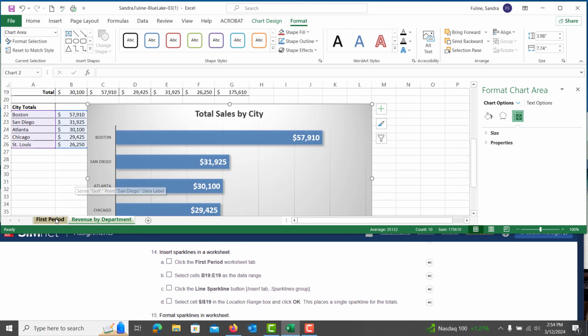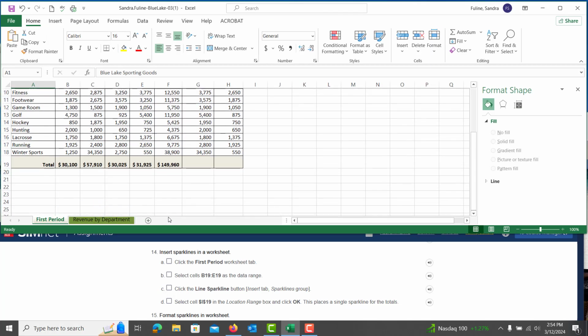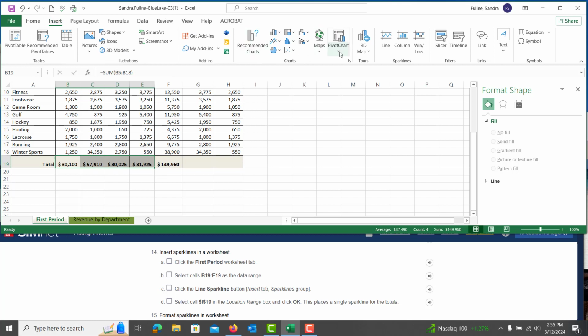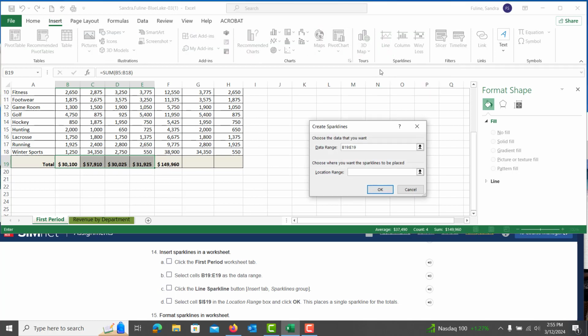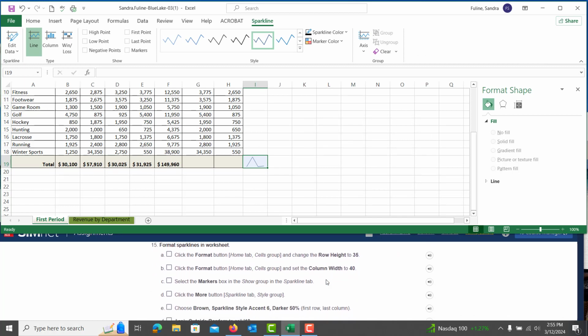We're going to go to the first period worksheet tab. I'm going to select cells B19 through E19. And I'm going to go up to the Insert tab, and I'm going to click on Line for the sparklines. And I'm going to click on I19 as my location range. I'm going to hit OK.